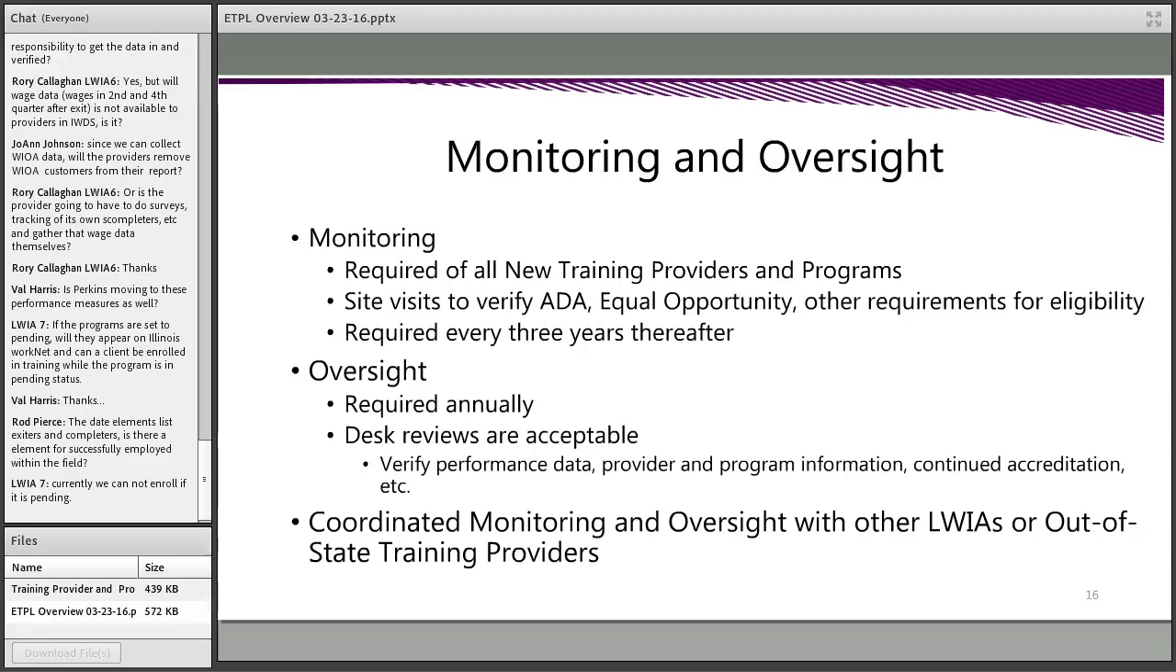Monitoring and oversight hasn't changed the requirements. WIA as well as WIOA both required certain levels of monitoring and reviews occur. All new providers have to go through full monitoring. What that means is you'll verify all their information. You'll verify the program is legitimate, that it exists, that the school exists. And that's why monitoring is different than oversight. Monitoring is really a physical check to ensure they're meeting all the requirements of this policy, including ADA accessibility, equal opportunity is in place. Oversight is more of the annual reviews that have to occur, that can be desk reviews.